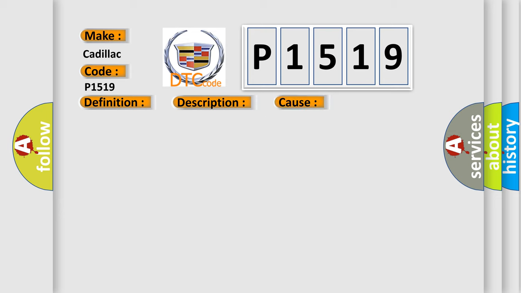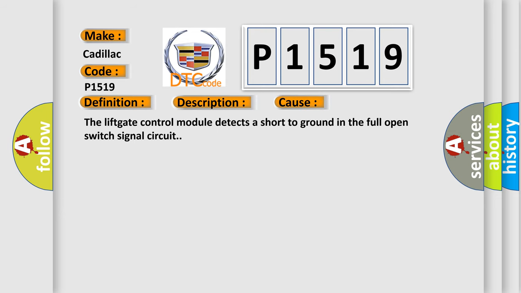This diagnostic error occurs most often in these cases: the liftgate control module detects a short to ground in the full open switch signal circuit.